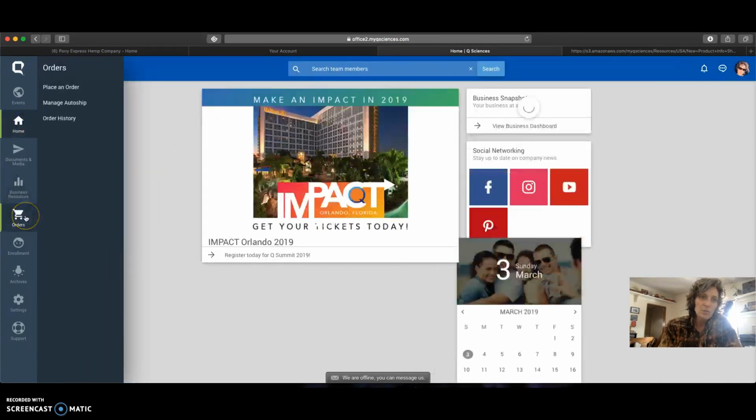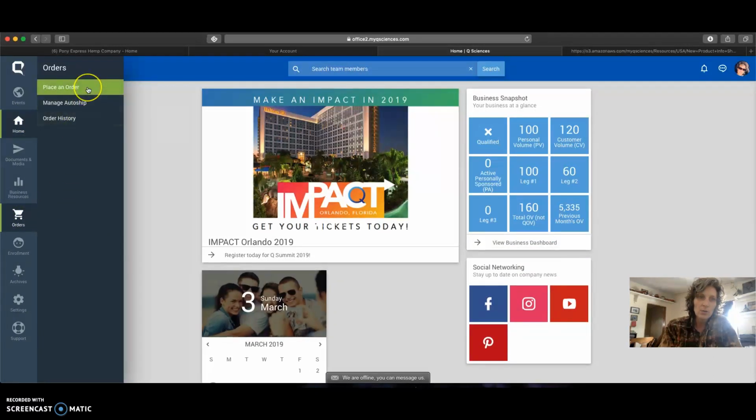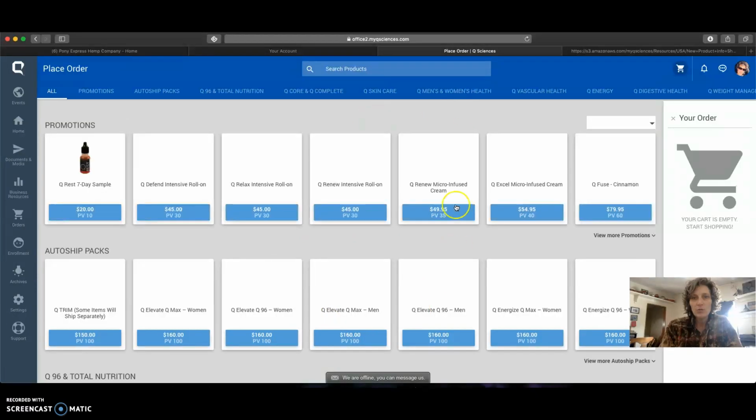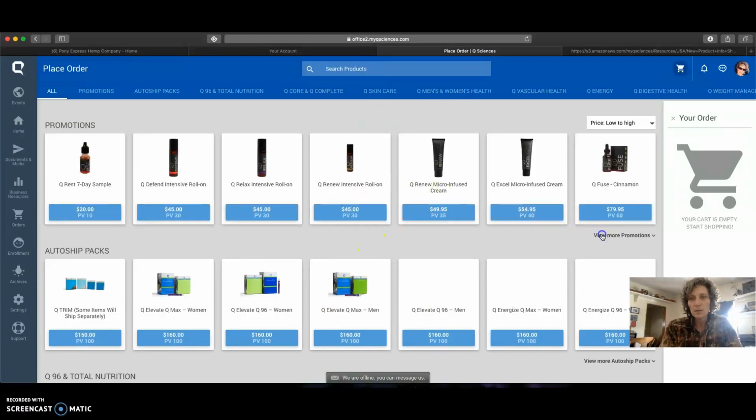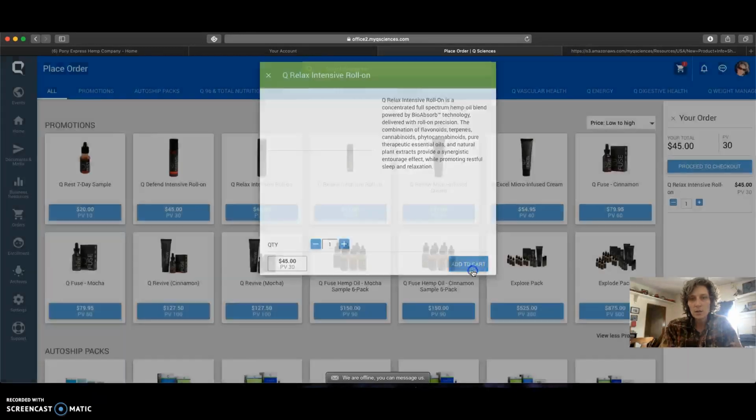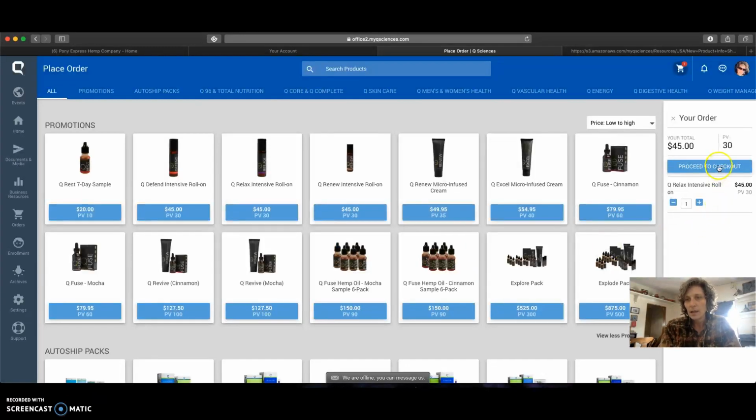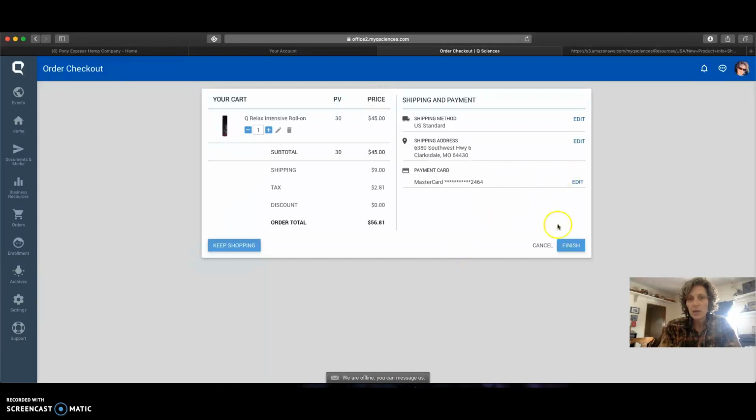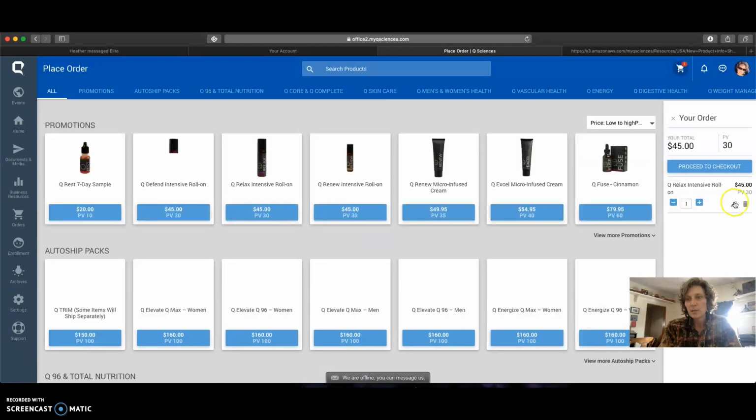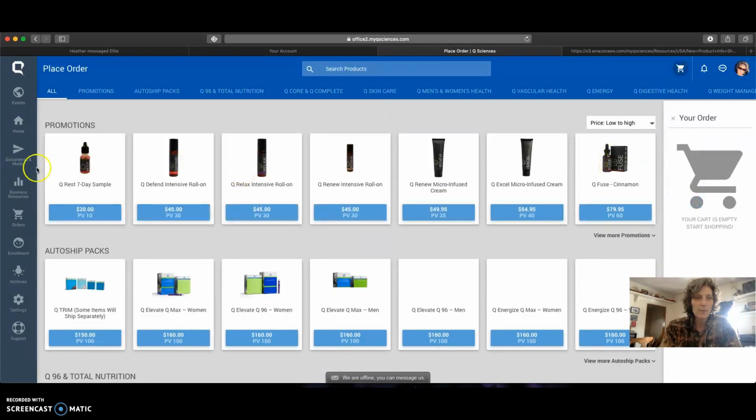And then to just place an order without an auto ship, you do the very same thing. Just go to place order. It'll take you to all the products. You add a product to your cart, add to cart, and proceed to checkout. And then you hit finish. And since your information is already in there, then it will automatically show up. So I'm going to delete this because I don't want to order that right now.